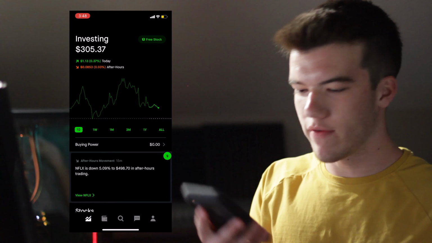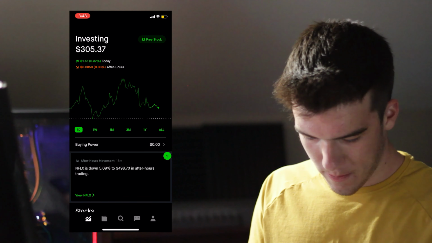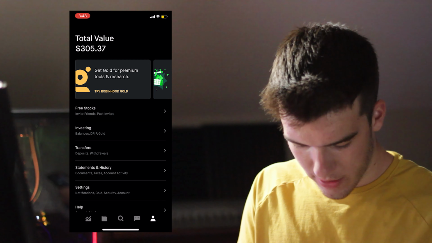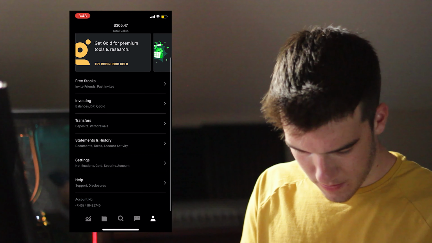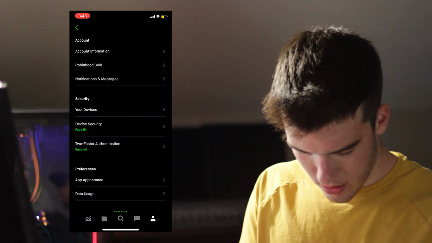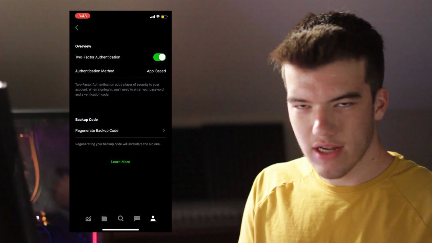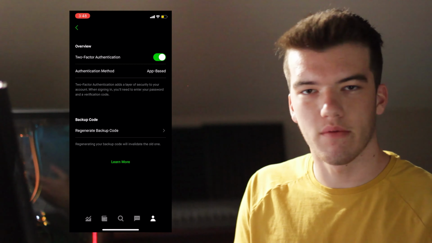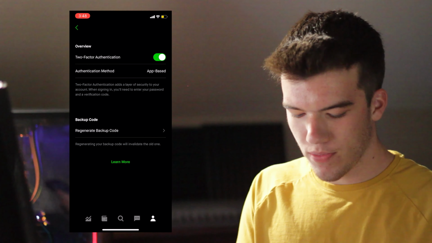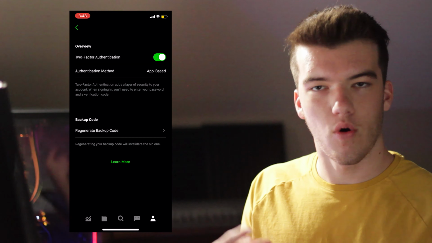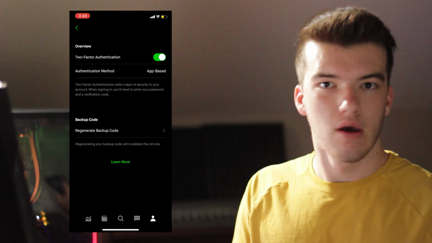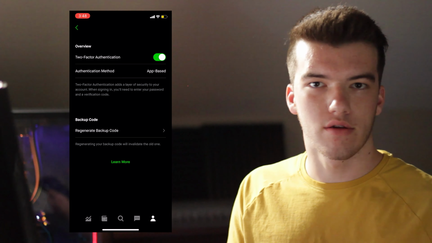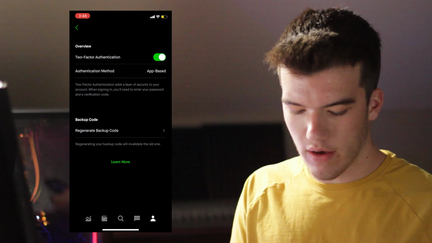Alright, so now we'll move over to my phone where I have the Robinhood app open, and to secure your account, you'll go to your little person icon over there, go to settings, we'll go to two-factor authentication and make sure that this is enabled. Now you have several authentication methods that you'll be able to choose from when you first enable this. You'll be able to choose from SMS or an authenticator app. There are a few of these out there like 1Password, Google Authenticator, etc. There's a few others that are pretty prominent out there.